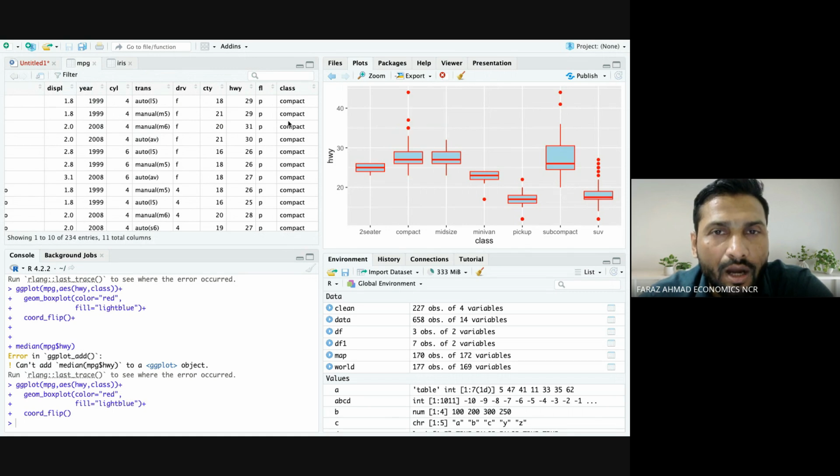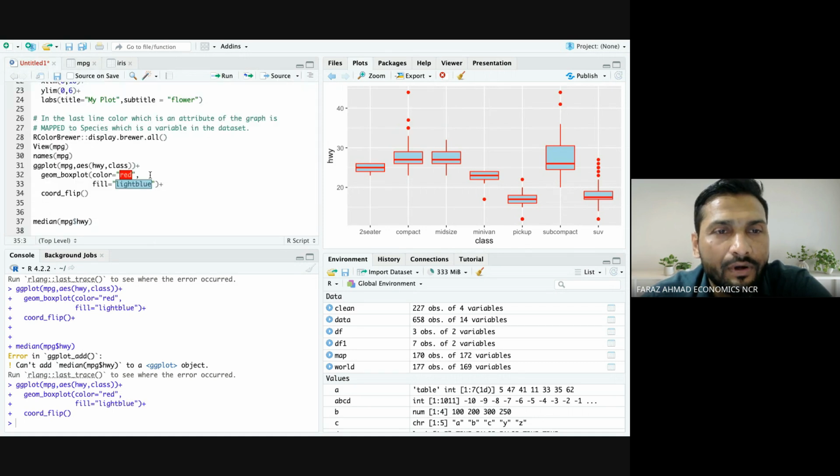Now, how is R going to tackle this? It will see that class is a categorical variable. That means it understands I'm asking for a box plot for each class. So it plotted the data of all two-seater cars here, the very first box. The second box represents the highway mileage of compact cars, right?